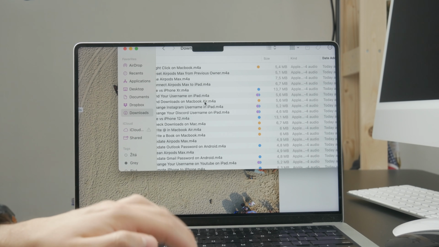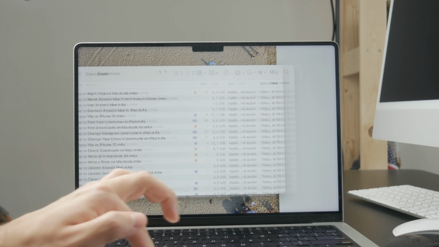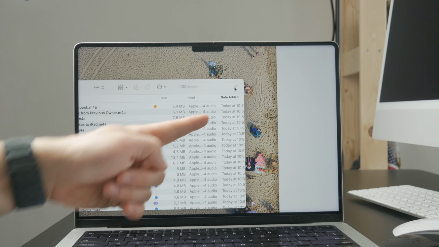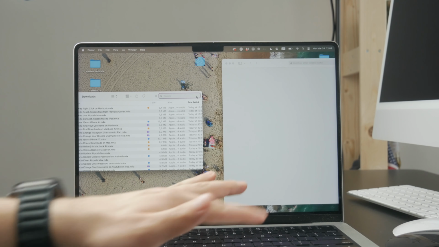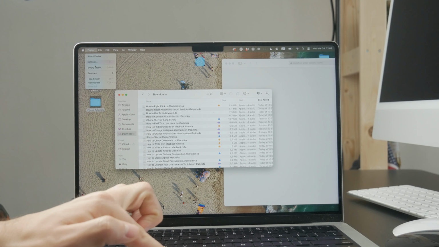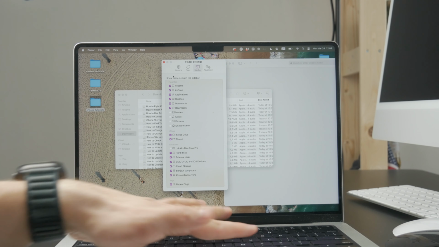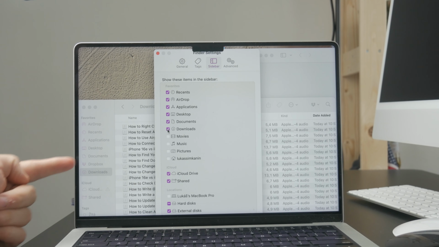If for whatever reason you cannot find it, what you can do in this case is to click on Finder in the top left corner, then tap on Settings, and from the sidebar, ensure that Downloads is selected and therefore always appears on the side of your folders and everything. So that's how you can find your downloads.